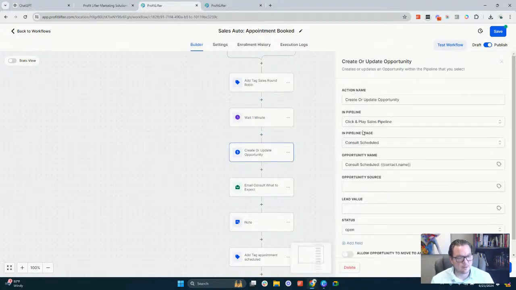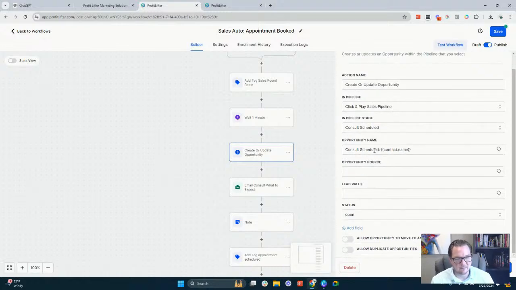Next, we're going to create an opportunity. This is going to go into the pipeline. I had to just build the pipeline in here. When you set it up on your own, I'll show you, we'll basically just rename that. But we have consult scheduled as the name with contact name.